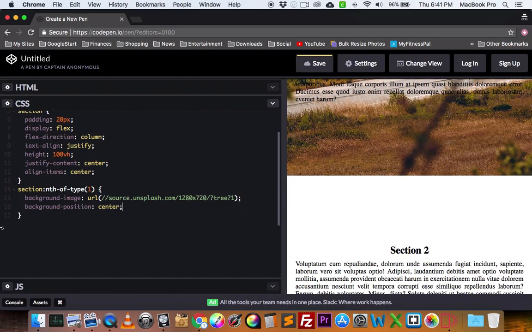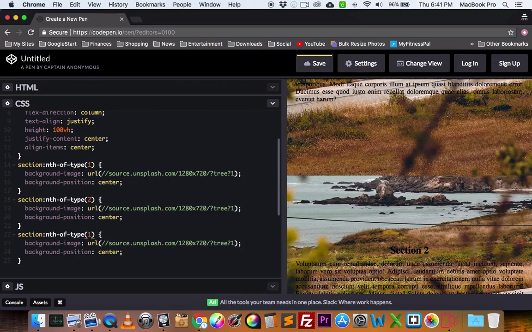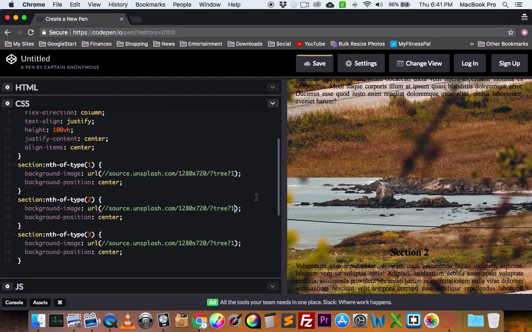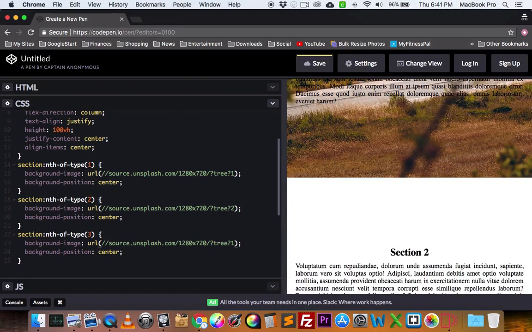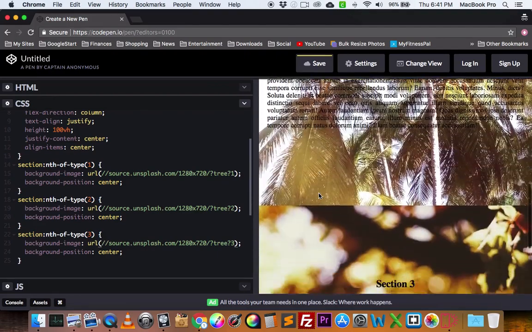Okay, so now let's just repeat this, copy, paste, section 2, section 3, we have all the same picture. So in order to fix that, we're going to change this index to 2 and this index to 3. And now we're pretty much set.